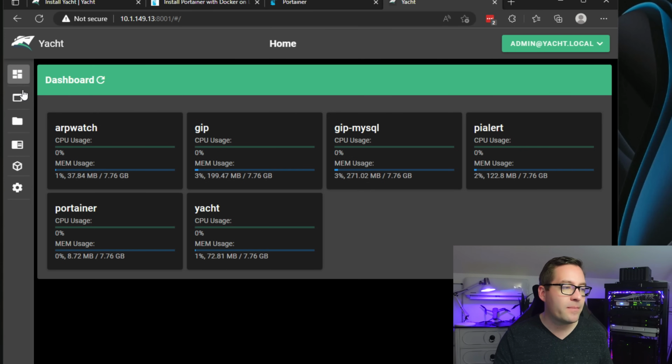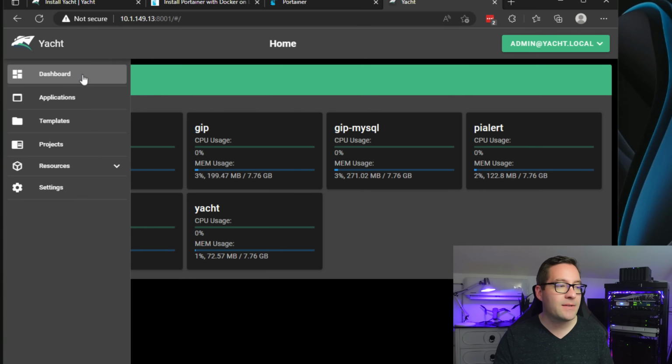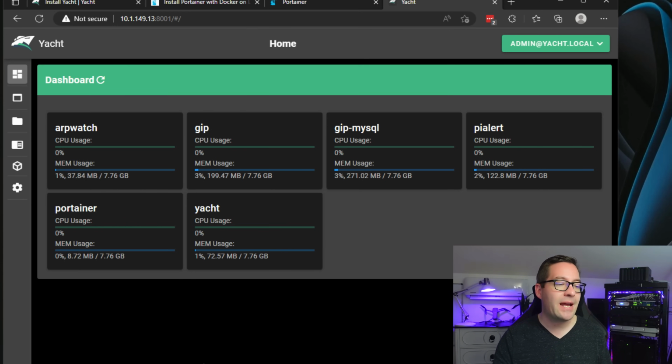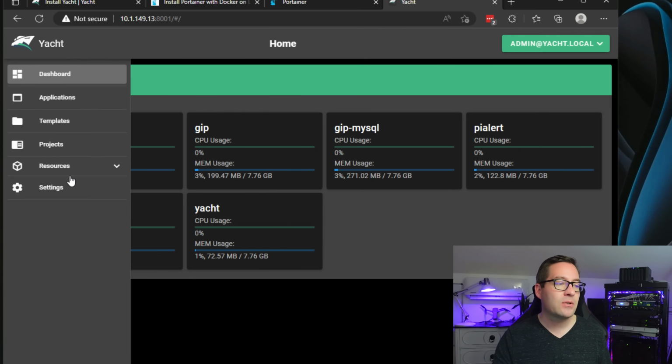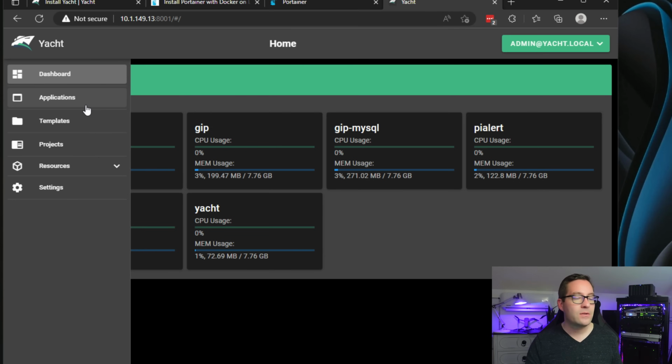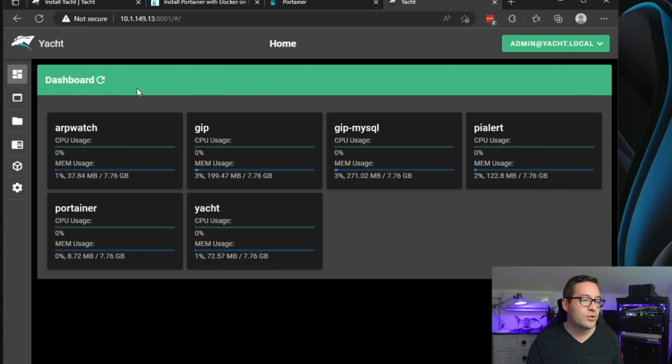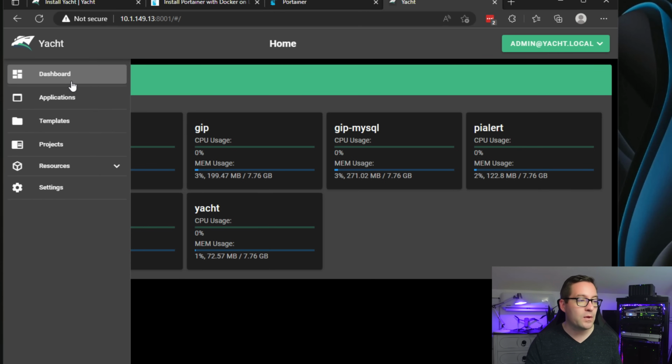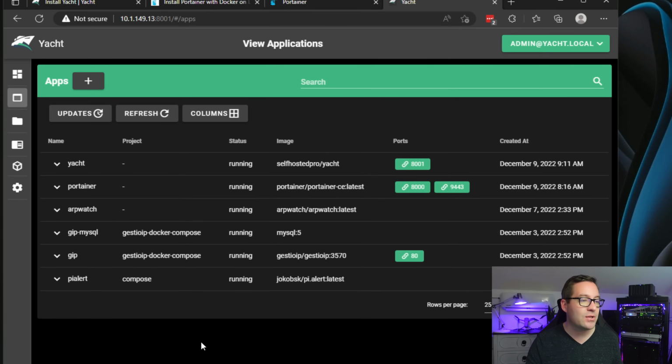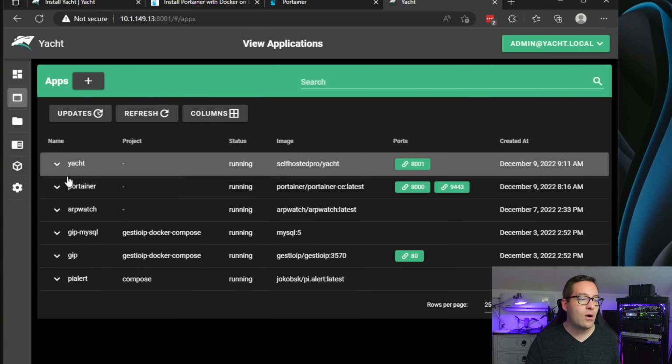Everything is driven from the left-hand menu, which is really nice. I would like to see the ability to pin this left menu so that you don't have to keep popping it out, especially when you're new to the interface. It would be nice to be able to pin this so you can see the full names of the menus. But going down from the top, we were just at the dashboard, the overview dashboard. Let's go down to applications. And here we can see all of our container applications that we have running.